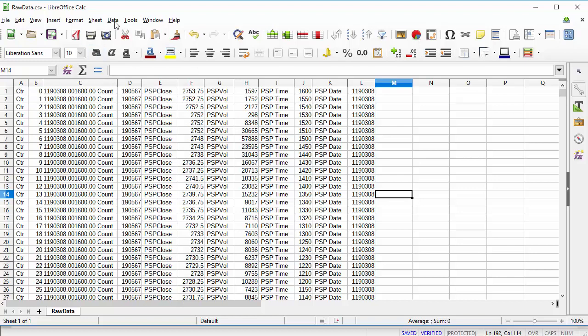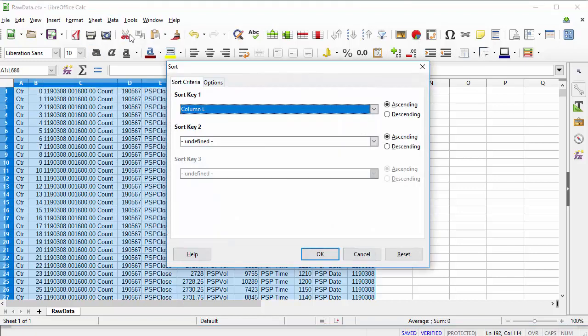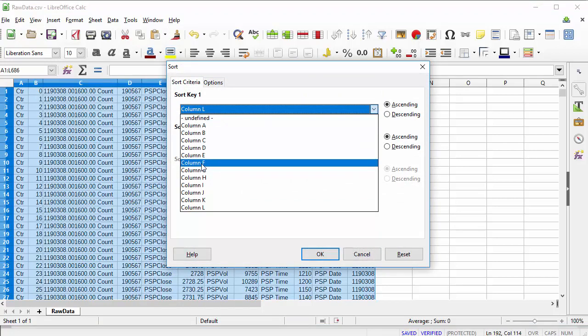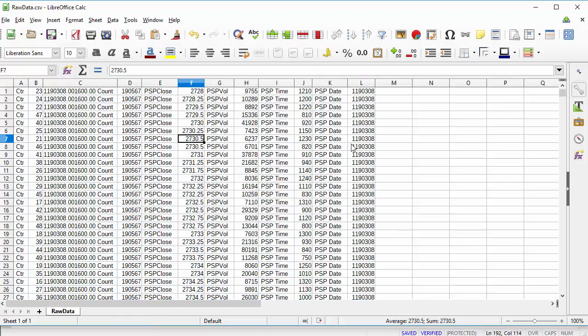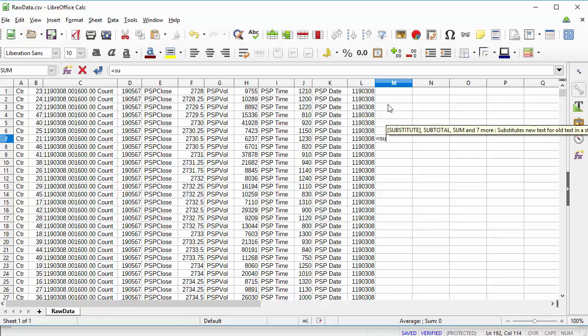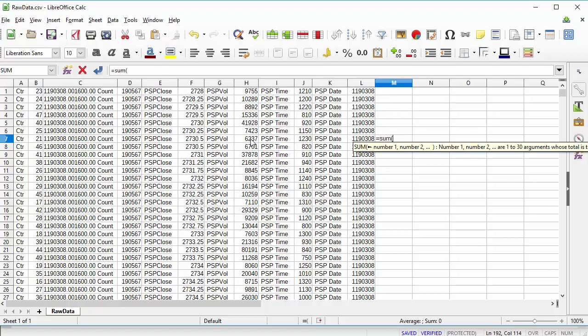So we're going to go data, sort, and then sort on column F, which is where the price is stored, like so. So we've now got it in price order, and now it's easier for us to total up for a certain price. Let's find one that's got more than one entry. Let's go for this one, 2730.5. So let's do the sum at that. The sum at 2730.5 is this value and this value. So just try and remember that, 12938 at 2730.5.